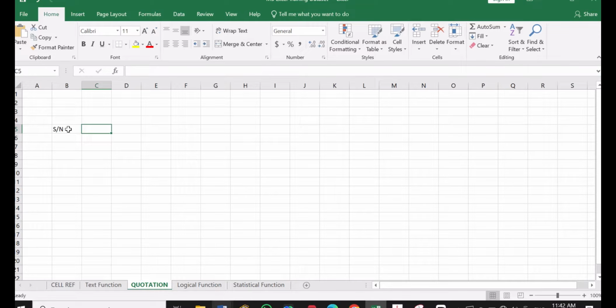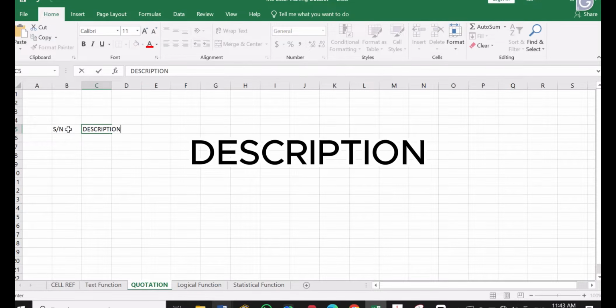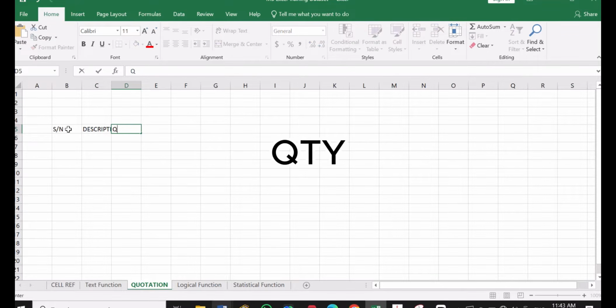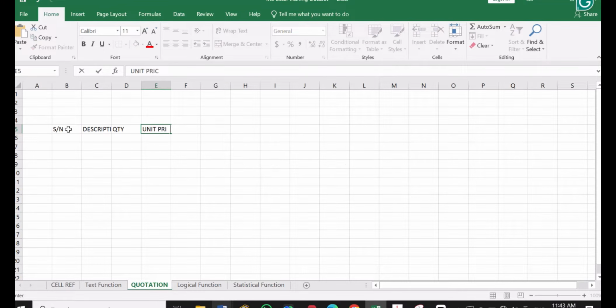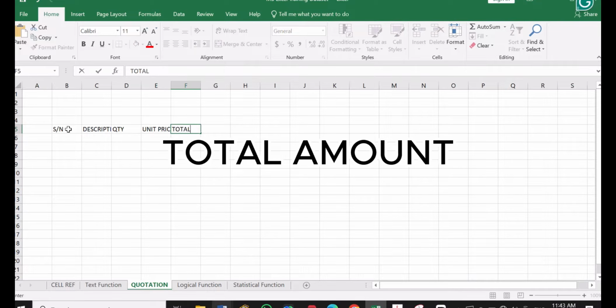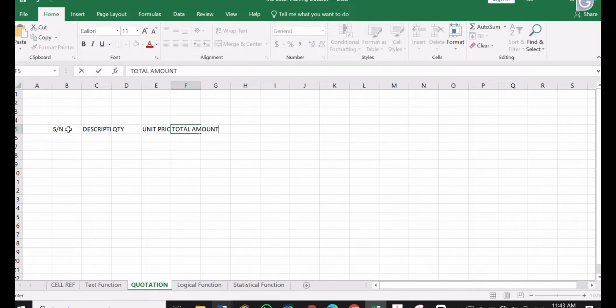Okay, I'm going to have the following columns. I'm going to have a serial number column. We are going to have a description of the item. Then we do the quantity and the unit price for that item, and then you want to know what the total amount will be. Now remember, you can have more columns depending on how your company is structured or the type of data you are working with.